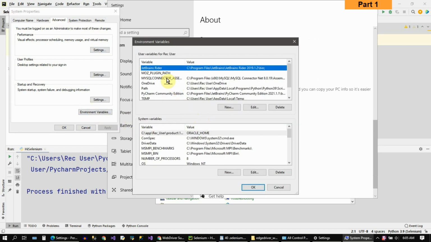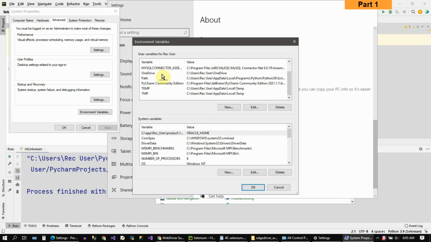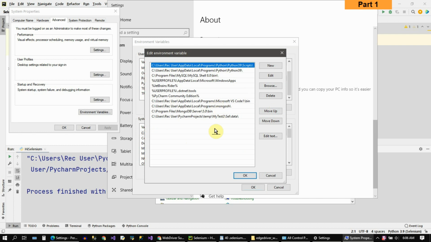And here I have all of the available variables that we can work with. My specific one is the path. You can see the path over here, and come to the edit. In this list, we can get access to all of the available paths for the different applications. So you can copy your web drivers inside one of these folders, or you can add your specific folder easily and quickly.